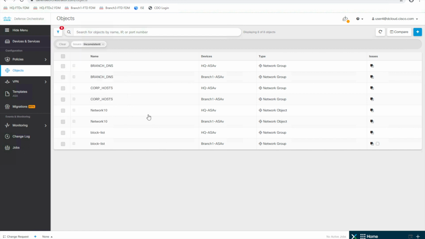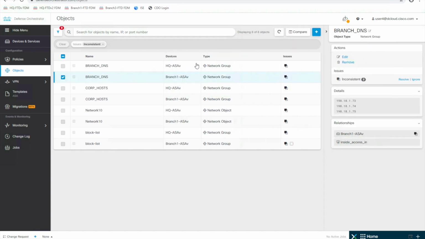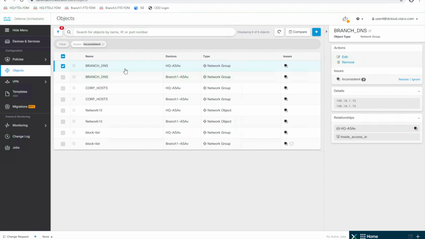All right, and you notice we've got several inconsistent objects found on our onboarded CDO devices. So let's look at branch DNS here. Let's click on that. The detail pane shows up, and you notice that we have two relationships that consist of a couple of IP addresses. This one has these 3 IP addresses, and the HQ one has 2 IP addresses. So it looks like we've maybe got one additional DNS server provided on this one.